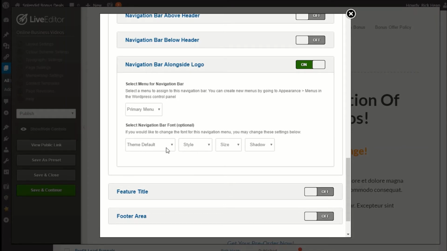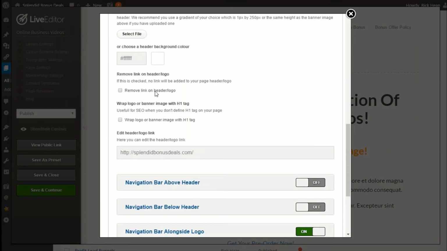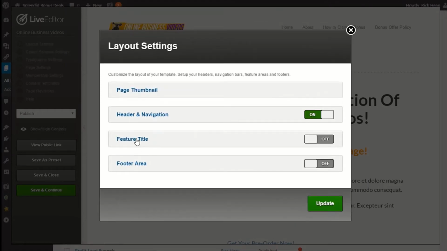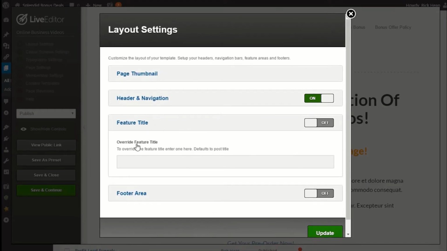These are options setting for the font you want to use. I'll leave this as it is. The next setting I want to take a look at is the feature title. However, for most of us, we wouldn't need a feature title, so I'll just leave it at that.